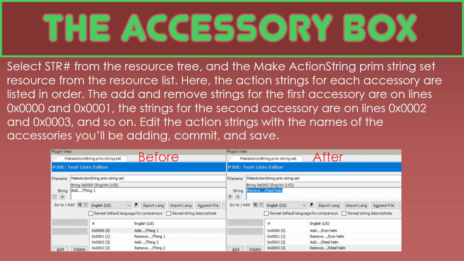We select the string in the resource tree, and we look for the one that says make action string prim string set in the resource list. And then here, the action strings for each accessory are listed in order. So we have an add and a remove for each accessory. This is really easy.